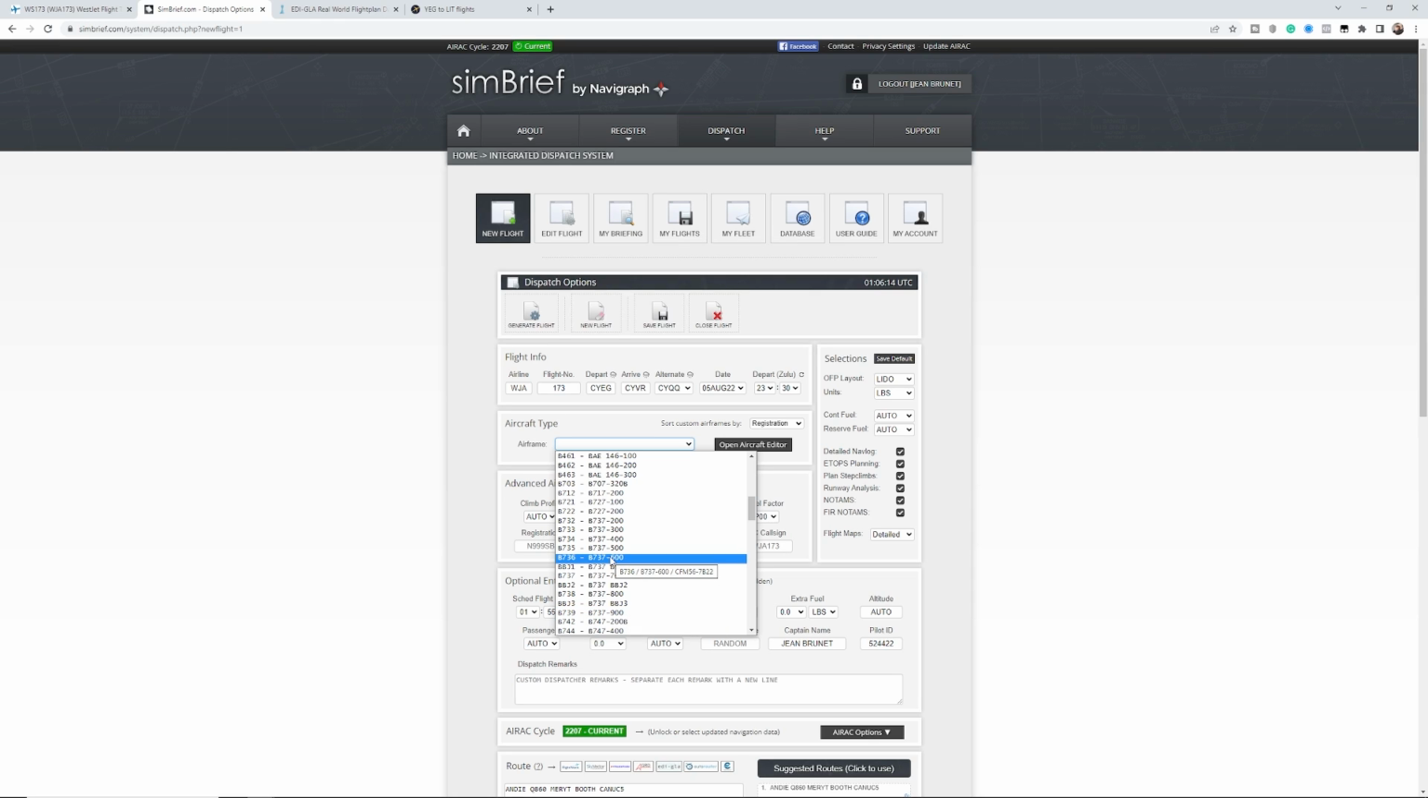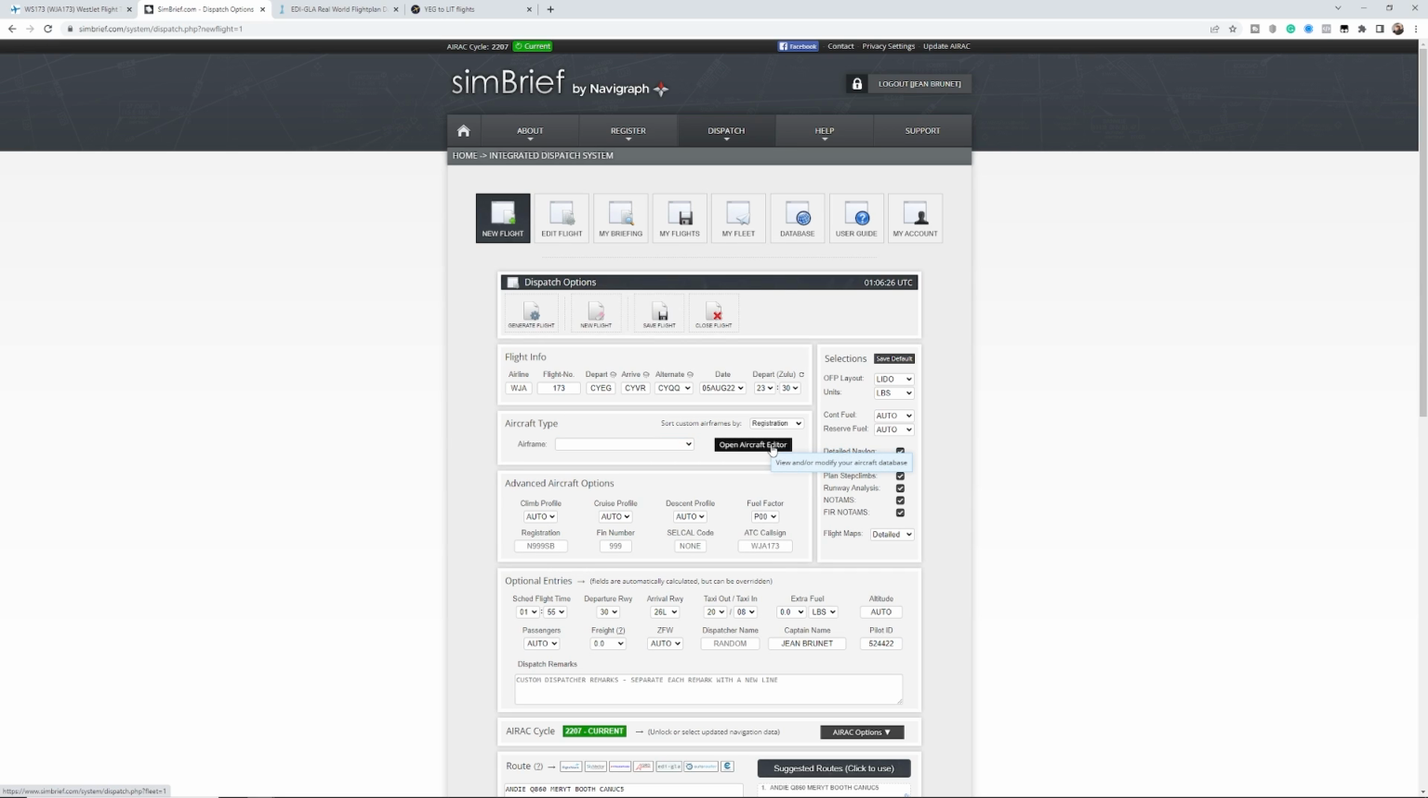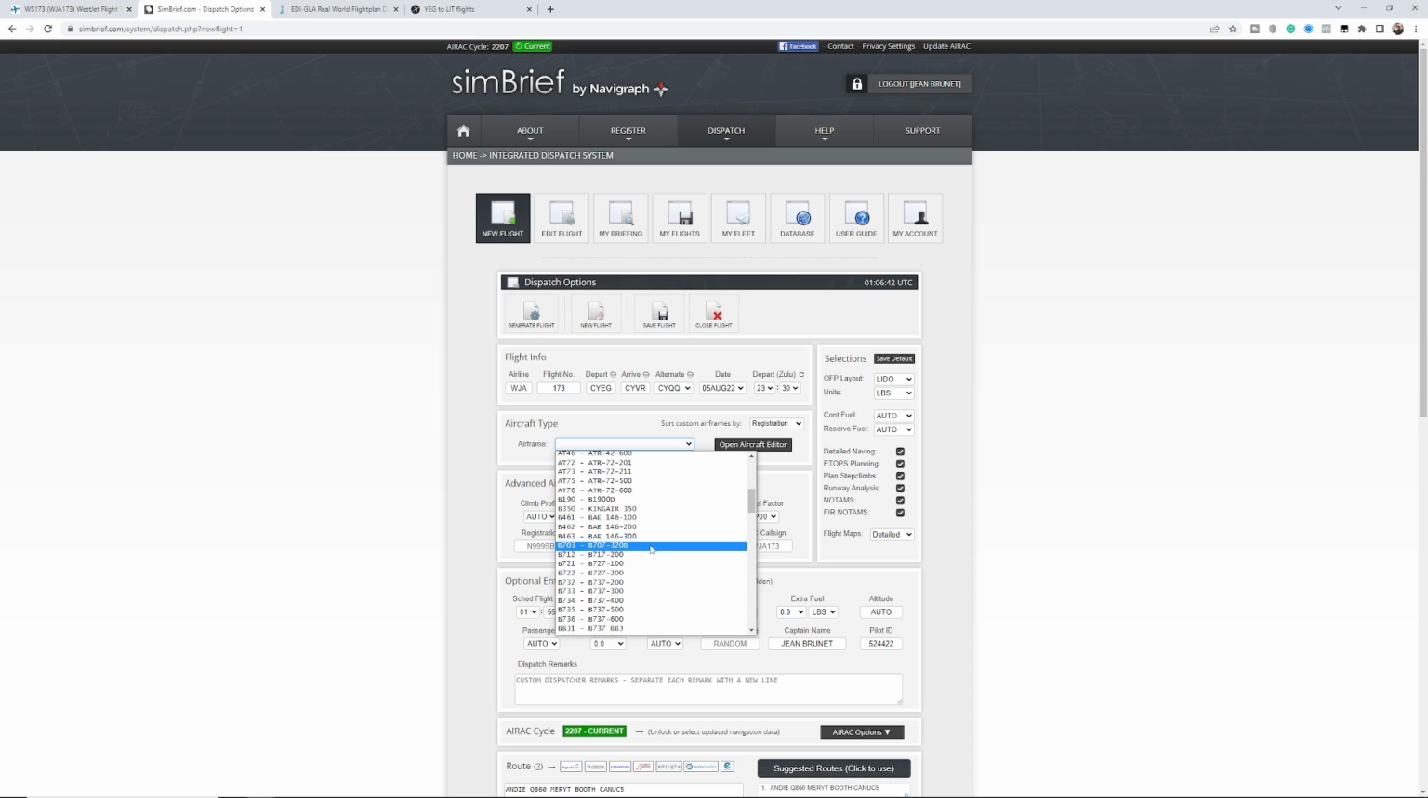The 737 cargo freight is not in this. So for that, you'd have to create an aircraft. You would be best off to go into your fleet and create that. You should be able to also import it from someone else. In our case, we're doing it in the 737-700.